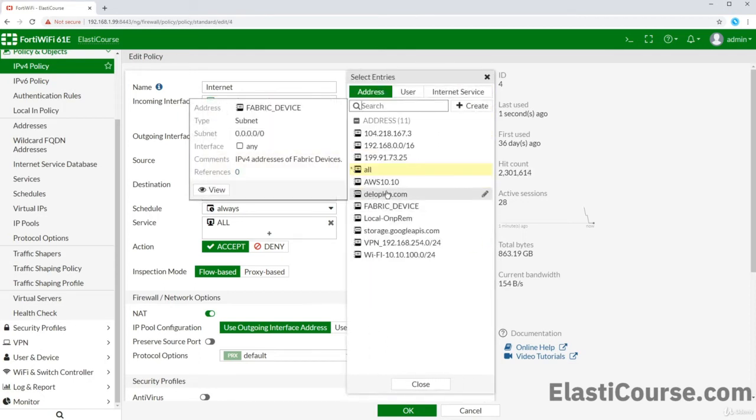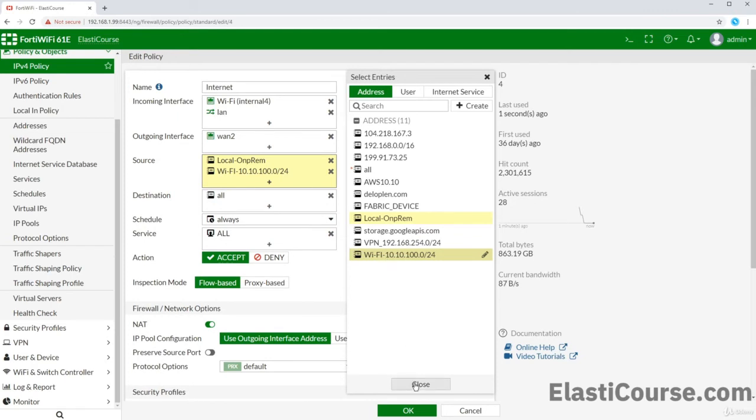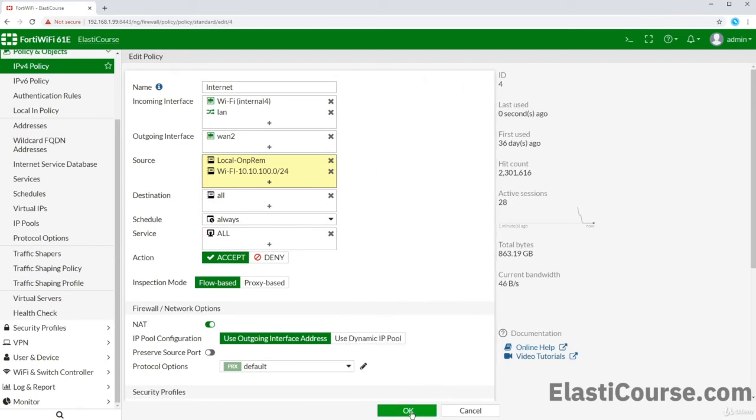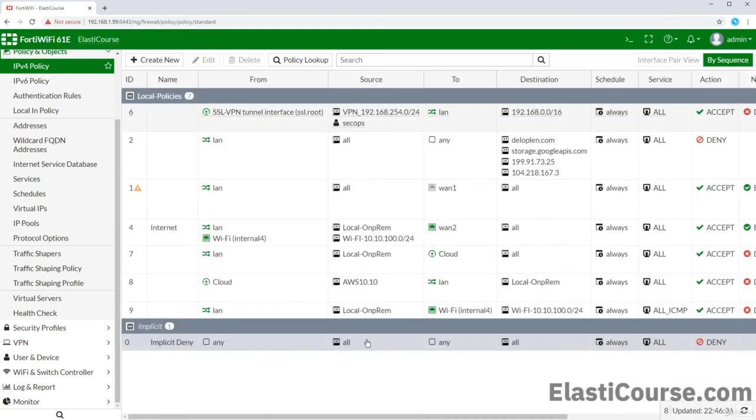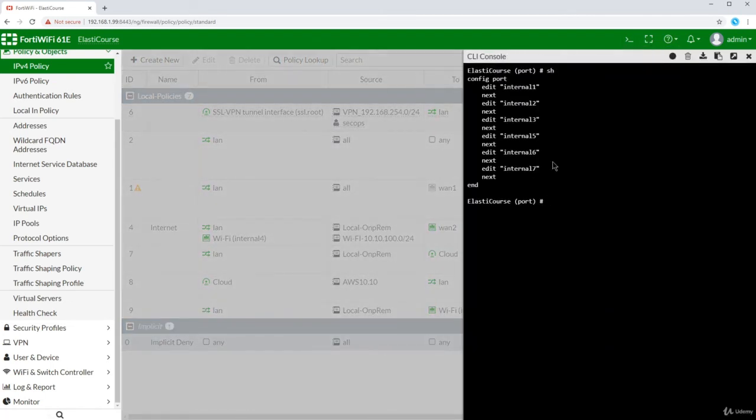Our internal network 192.168.1.0/24 and our Wi-Fi network 10.10.100.0/24. And once we save, we have fully restored internet access to our Wi-Fi clients. Now let's try a more challenging situation by removing the actual board we are physically connected to from this PC to the firewall, which is internal 2.